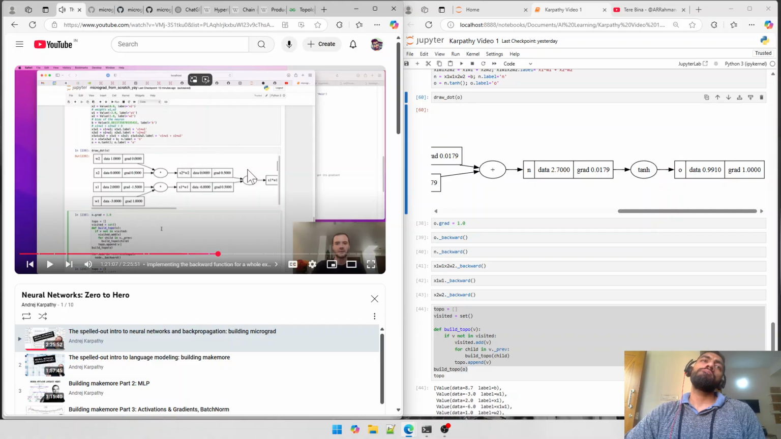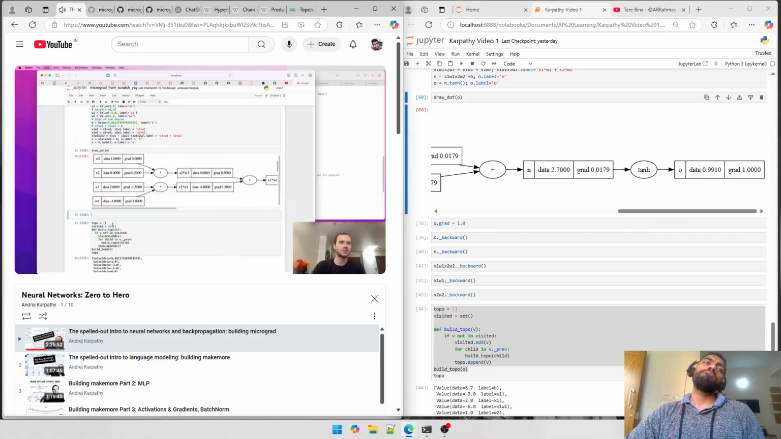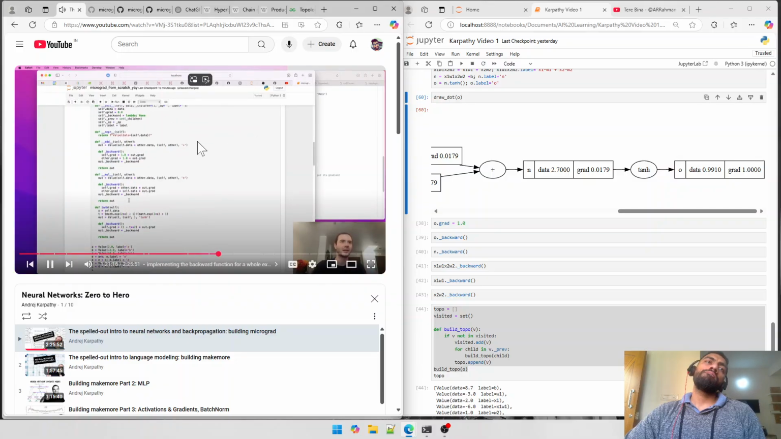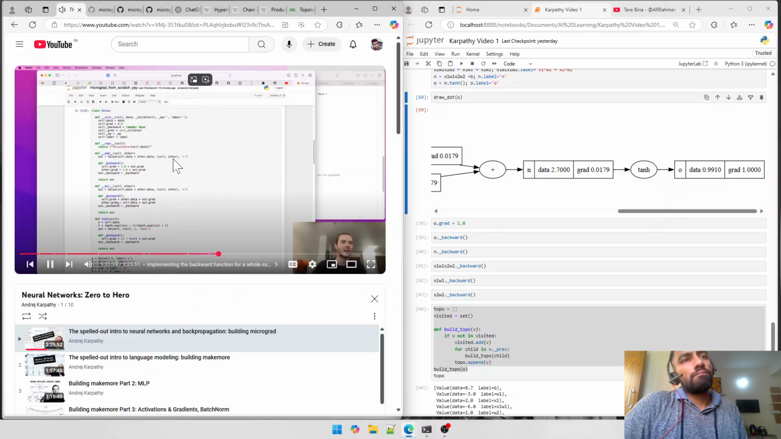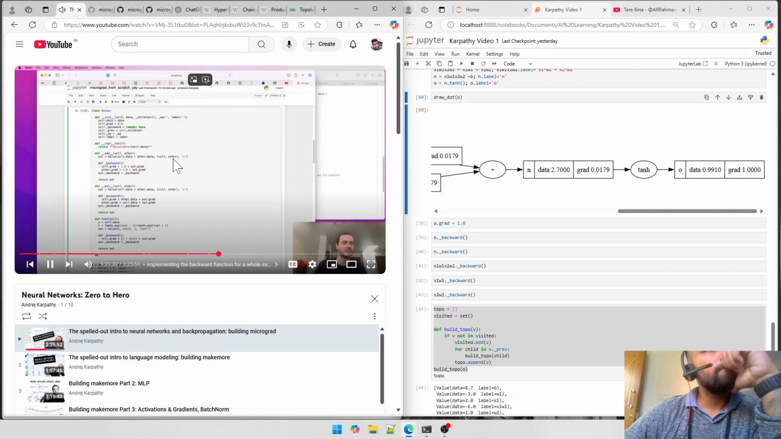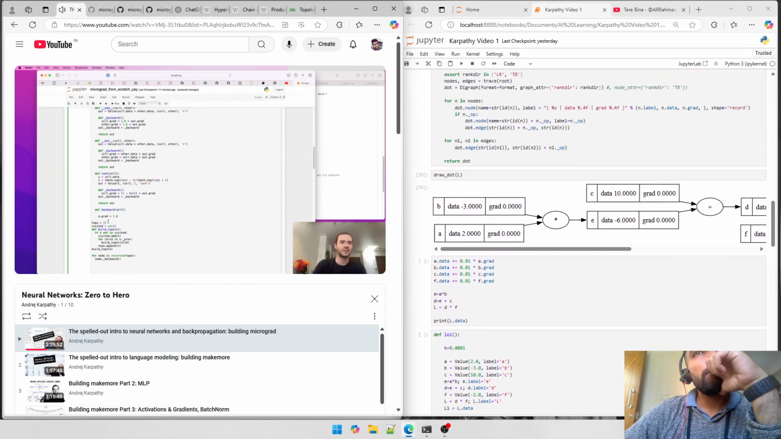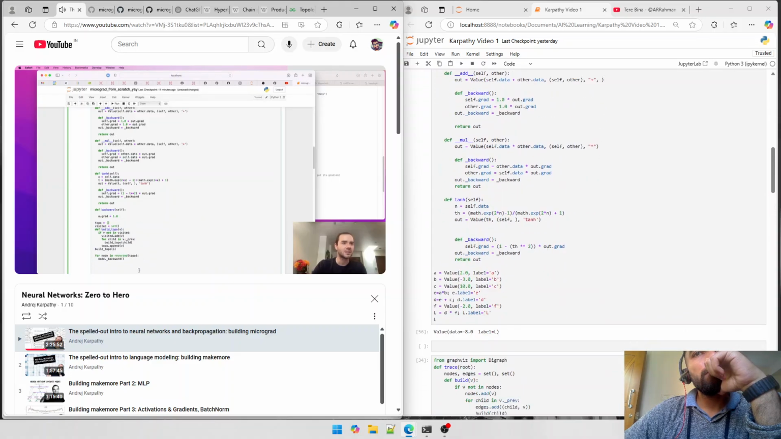Finally, we are going to hide this functionality. So I'm going to copy this, and we're going to hide it inside the value class because we don't want to have all that code lying around. So instead of an underscore backward, we're now going to define an actual backward. So that backward without the underscore. And that's going to do all the stuff that we just derived. So let me just clean this up a little bit.